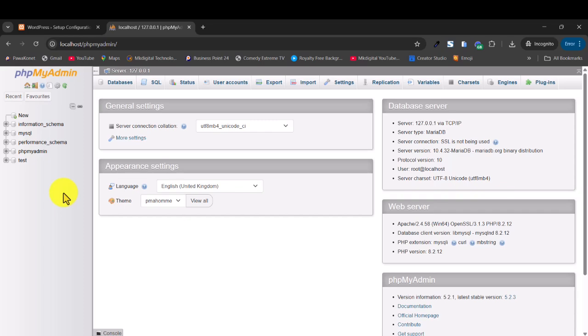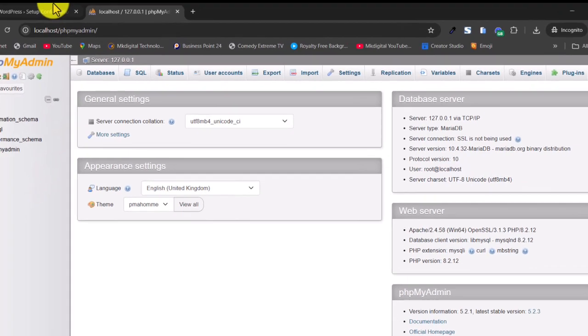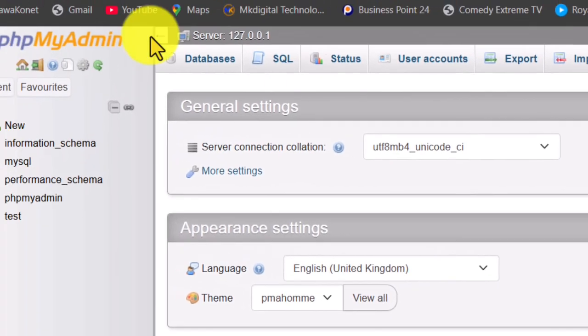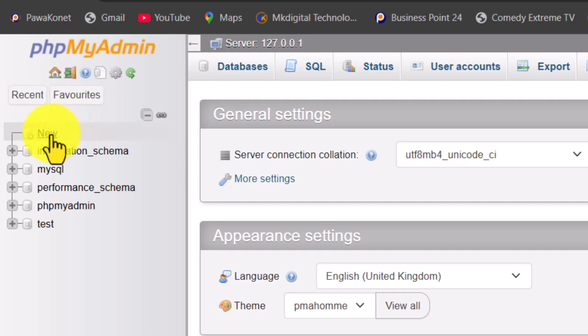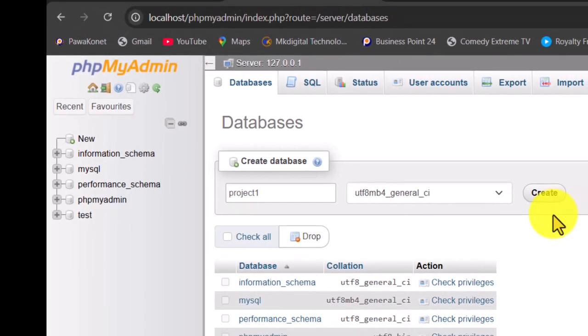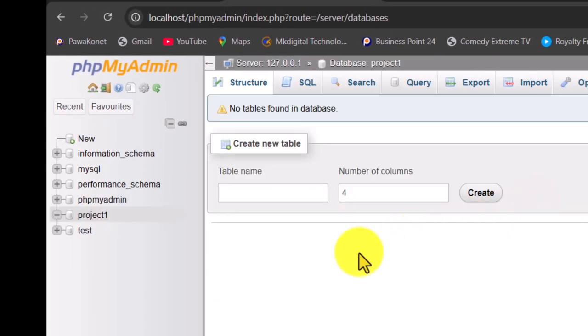So as we are here, we need to get these credentials, right? The database name, username, password, and host. So let's get right to it. We click on New. It says create database. You can name it anything, any name that suits you, right? But we are using project 1 here. So created. Look at the database name we just created.